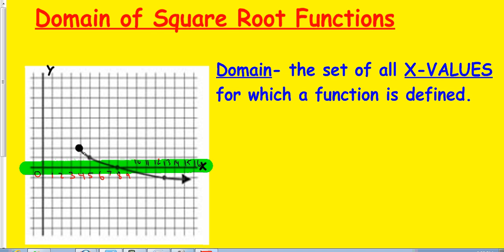Now we need to know what is the x value of this function. So we go down and we see that the x value is 4. So this function starts at the x value 4. Now where does it end? This arrow indicates that it keeps going forever, so it doesn't end.